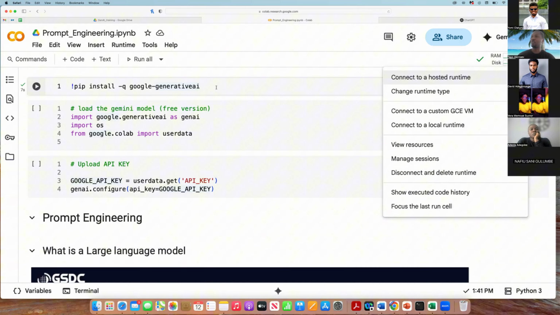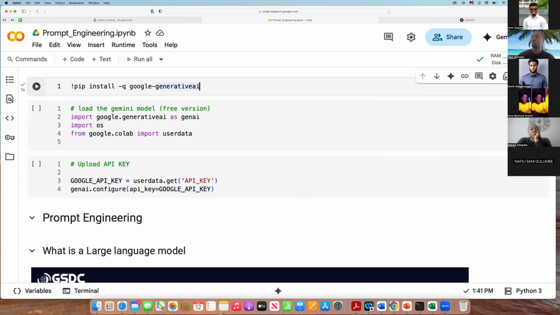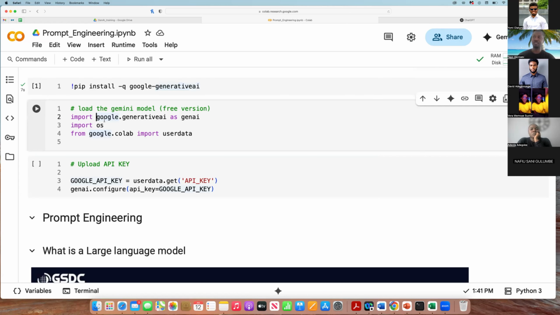Once you run, you see that there's no error. Then after that, you move on to the next cell, and then you click on run again, to load all the libraries that we need. So we need Colab, and we need Google Gemini generative AI as well.